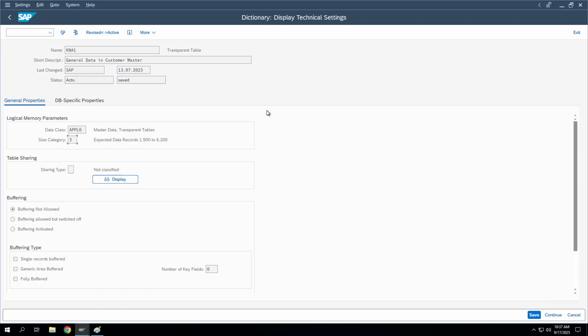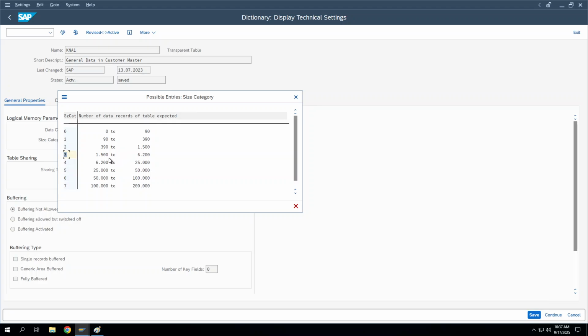For example, you are trying to create an employee master table. What do we need to analyze? What is the maximum strength currently available in my organization? For example, 1,000 employees are there. Maybe in future another 1,000 employees might be added to our organization. So I'll provide my size category as 3, so it will accept up to 6,200 records, right? Can you select 7 as size category in our scenario?